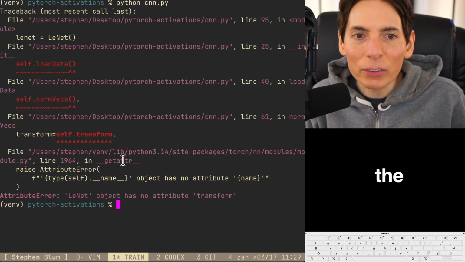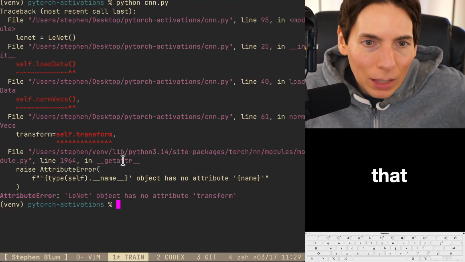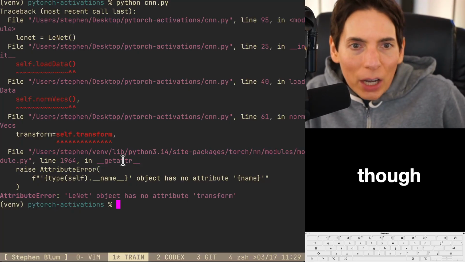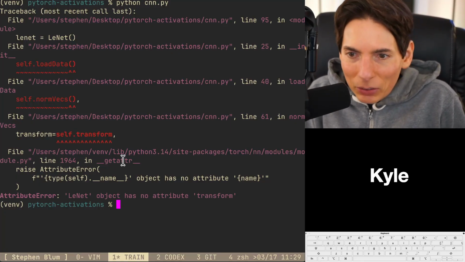Ooh, the Game Maker language. Oh, yes, Game Maker. I know about that. I've never used it though. Shout out to Kyle. Yeah, absolutely. Good memory, Kyle. Good memory.